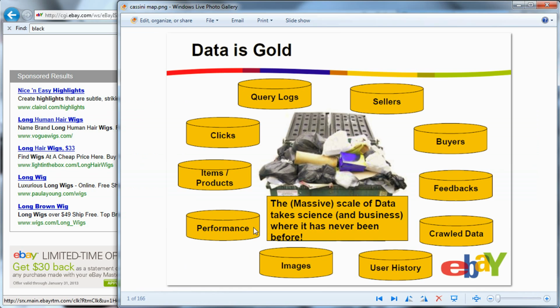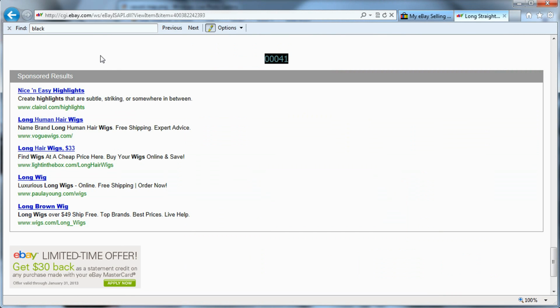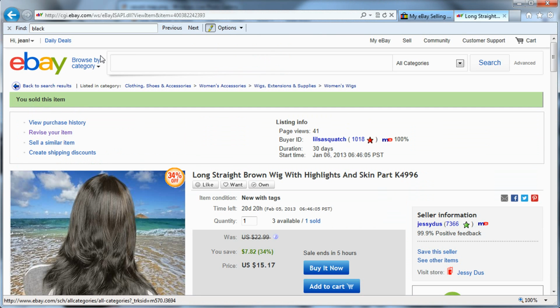So performance. Is your item performant? What is performance? Let's try to explain quickly. Here, I have sold 1 out of 4 because I have 3 left. So I had 4 of those. So I've sold 20%. Is this performant? More performant than one that only sold 10%.